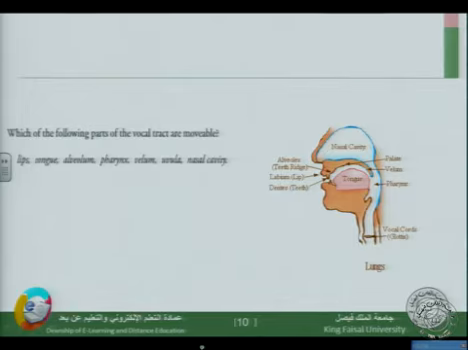Which of the following parts of the vocal tract are movable? Parts, movable or non-movable. Lips, movable. You can move it. Tongue, also movable. And how about the nasal cavity? All of these, do it by yourself. Okay? Do it by yourself.